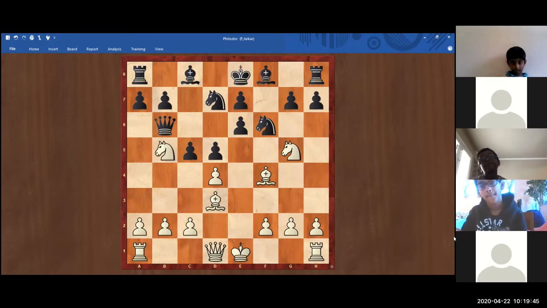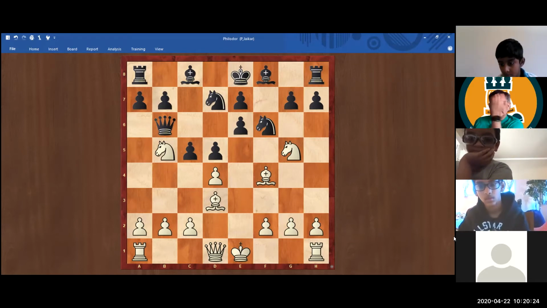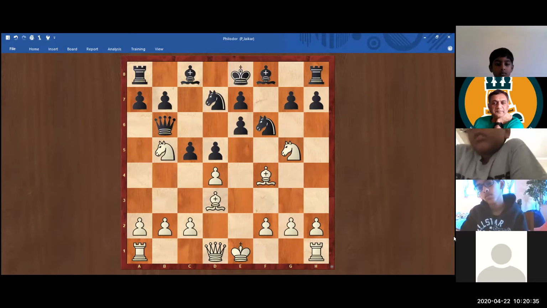What is the threat? What is white threatening now? Knight to c7. What happens after knight c7? The king has to move to d8. Okay, then what happens? What happens after king d8? Oh yeah, then the knight moves to e6 to mate. No, queen captures e6, and it's not a mate. Yeah, good try. Keep thinking. You're getting there. I'm very happy that you're getting there.